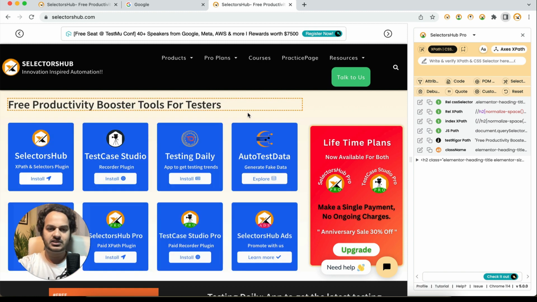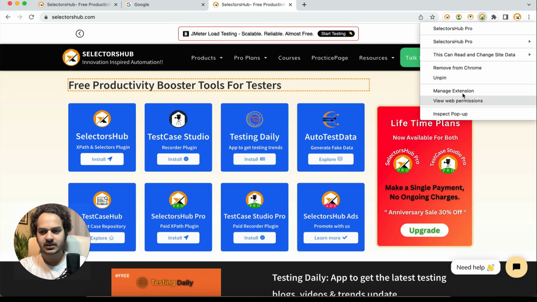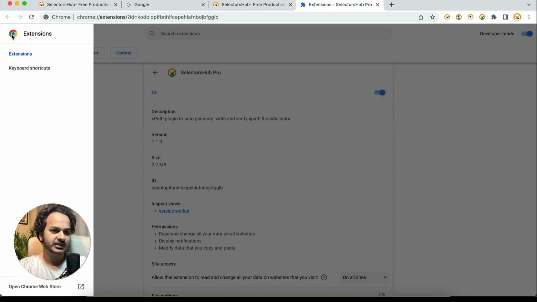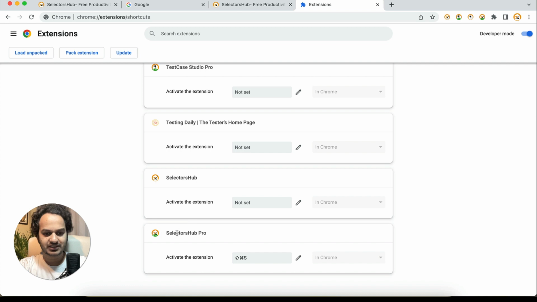Now suppose you want to change these shortcut keys, like you don't want to use Command Shift S or Control Shift S. In that case, how can you customize this and change these keys? Right click on the logo, click on Manage Extensions. Here there will be 3 horizontal lines, click on them, and then keyboard shortcuts. You see that extension and keyboard shortcuts. Click on this. Here go to SelectorsHub Pro and click on Edit.